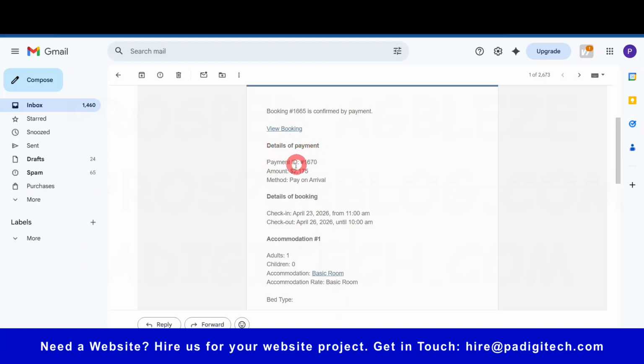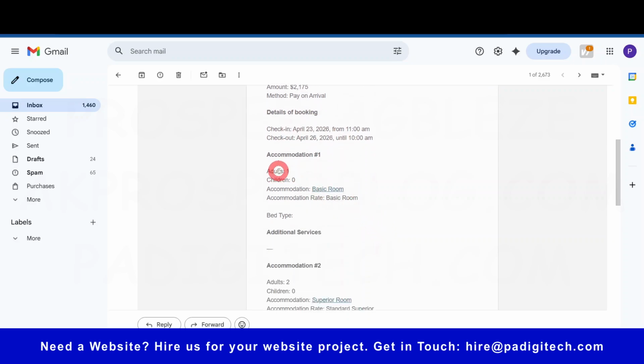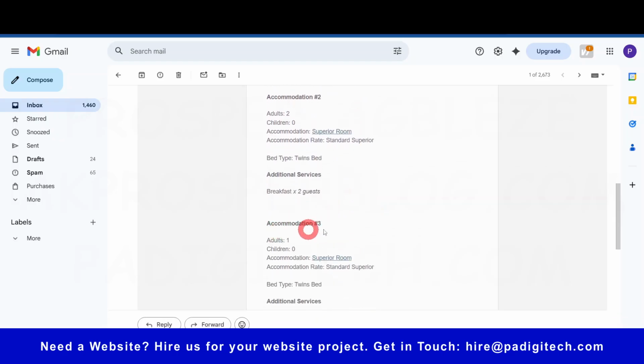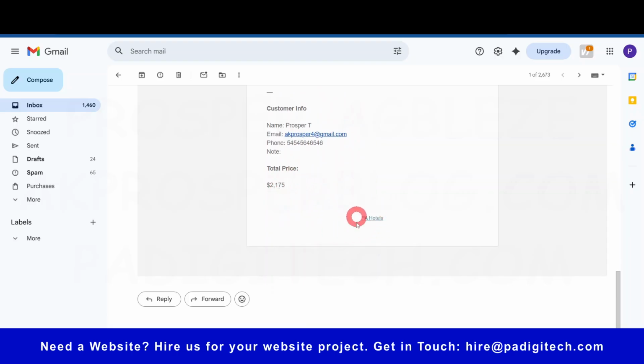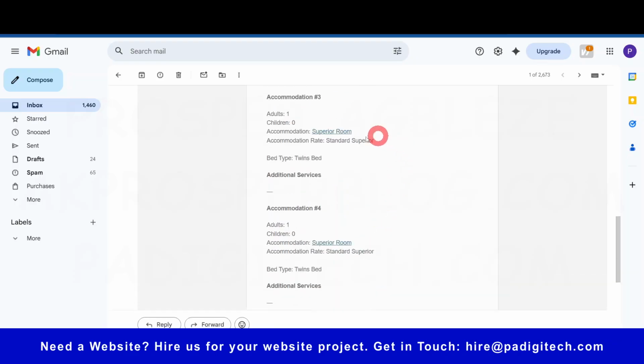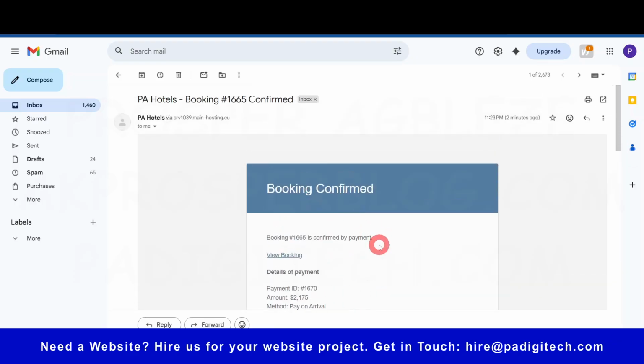Details of payments. All right, pay on arrival. Then details of the booking. So you can see all of the information right here. This is for accommodation 1, 2, 3, and then 4. All of the details about the booking, and then you can see this footer here where we have the hotel name.